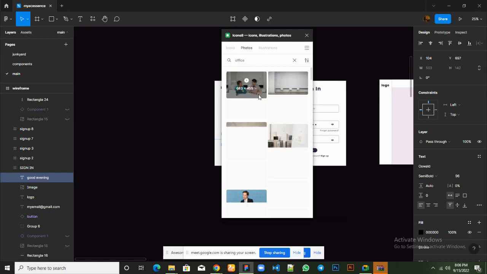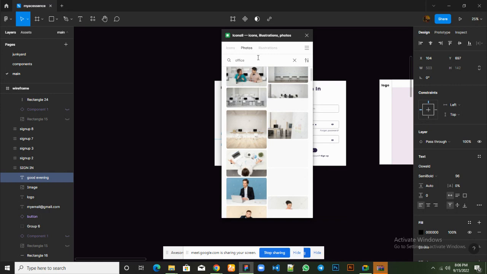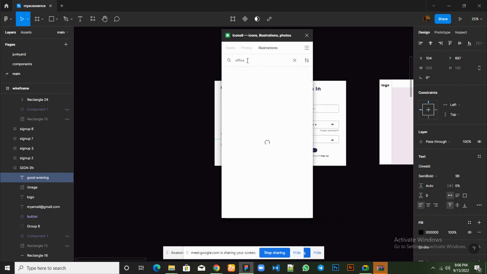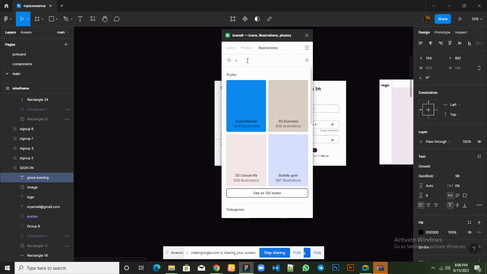You can see it came out. Office photos came out. So this is how you use icons. Then the sweetest part, the illustration. I love using the illustrations because they have 3D illustrations, so you can choose any illustration you want.